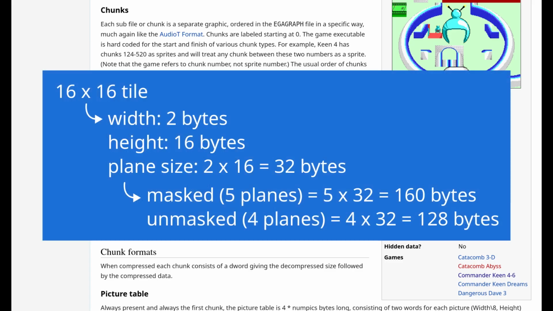We know the width and height of the expected tile, so we only need to test whether there are 4 or 5 planes in the presented data. The unmasked tiles will not have a mask plane, so we just divide the chunk size by either 4 or 5 planes worth of data. Whichever of the 2 yields a round number indicates what we are dealing with.